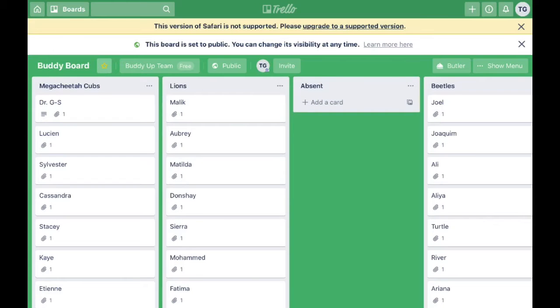So the first thing that you'll need to make digital buddy boards practical and efficient in your classroom is to have some way of pairing and rearranging student pairs throughout the week. One of my favorite tools for this is actually Trello. Trello is a free service. There is a paid version of it, but the free version will work just fine. And here's a screenshot of a sample buddy board that I made. It took me about 10 to 15 minutes to make.